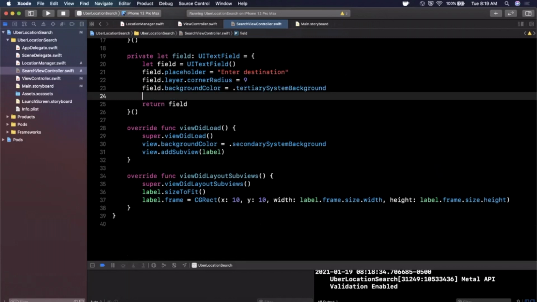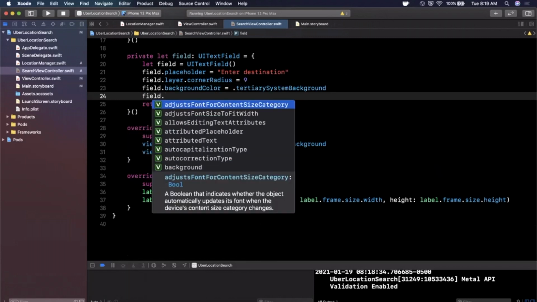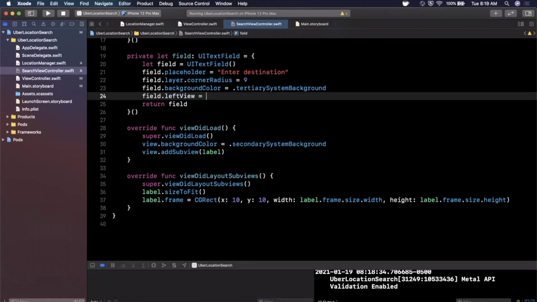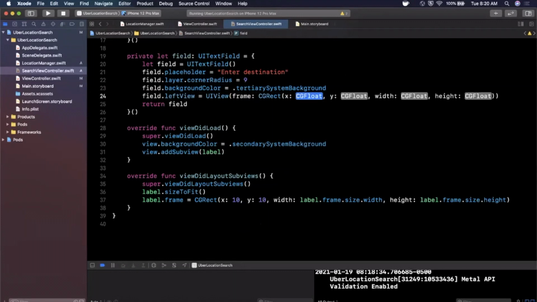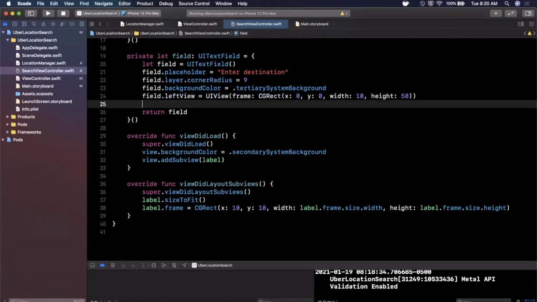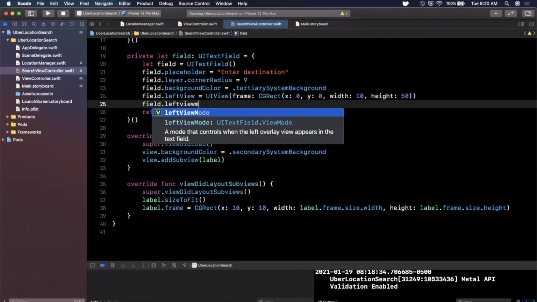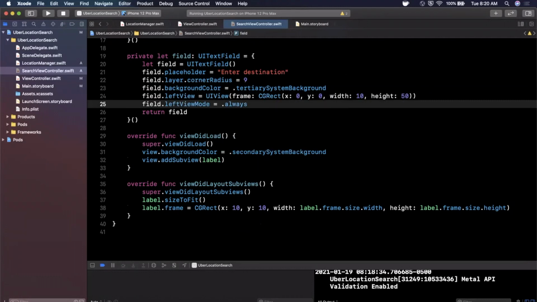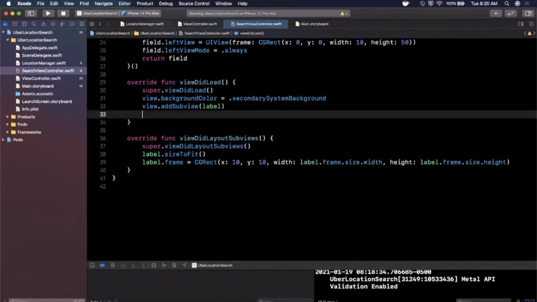And let's see, we also want to give it a left view, so we have some padding in the field. This is going to be a UIView, CGRect right here. Man, I have a lot of typos today. Xcode autocomplete really doesn't want to cooperate. So we're going to say 10 wide and, I don't know, 50 tall. And we're going to say field.leftViewMode is going to be always. We're going to go ahead and add this as a subview like that.